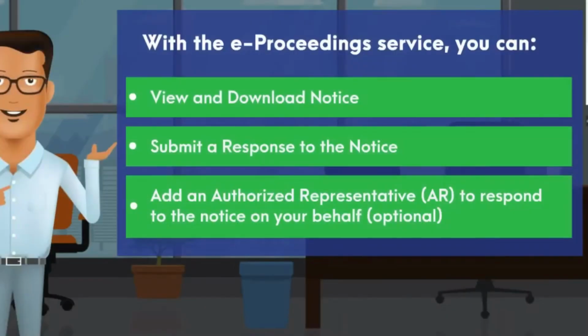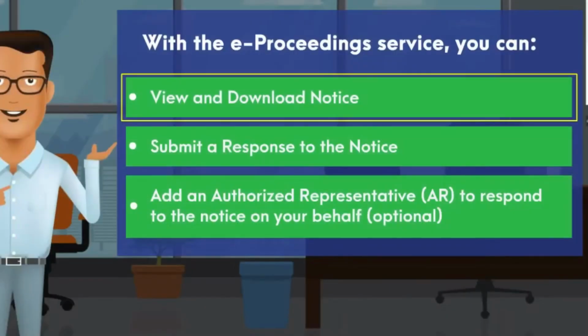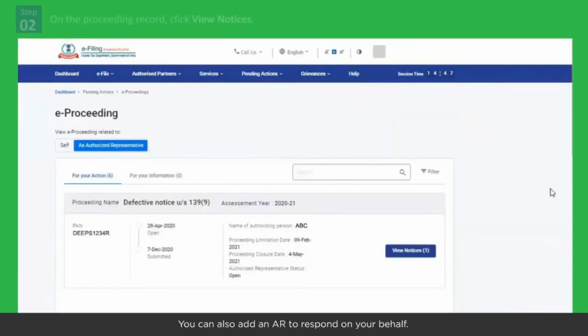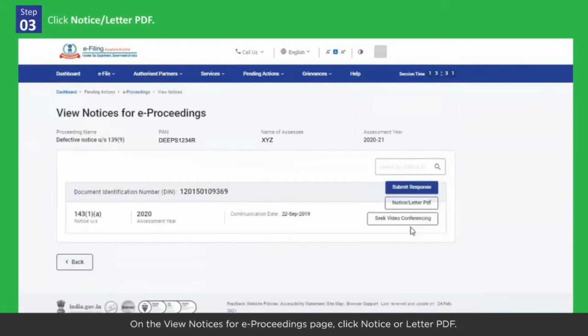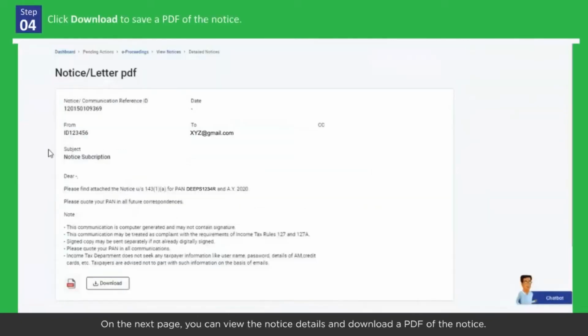For all types of e-proceedings, you can view and download a PDF of the notice and submit your response to it. You can also add an AR to respond on your behalf. As self, AR, or for another PAN or TAN, you need to click View Notices on the proceeding record. On the View Notices for e-proceedings page, click Notice or Letter PDF. On the next page, you can view the notice details and download a PDF of the notice.